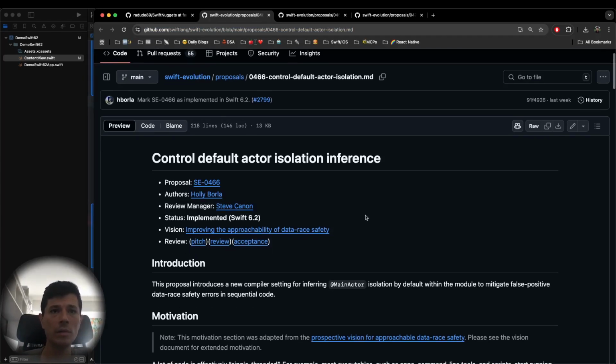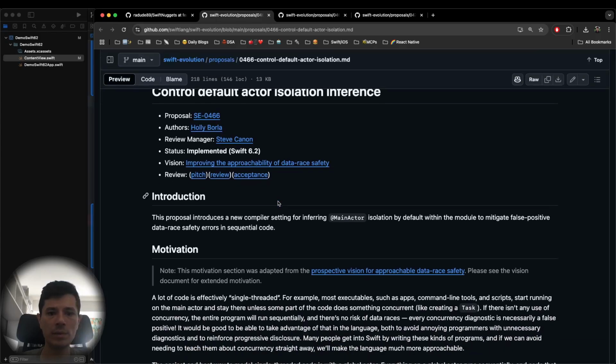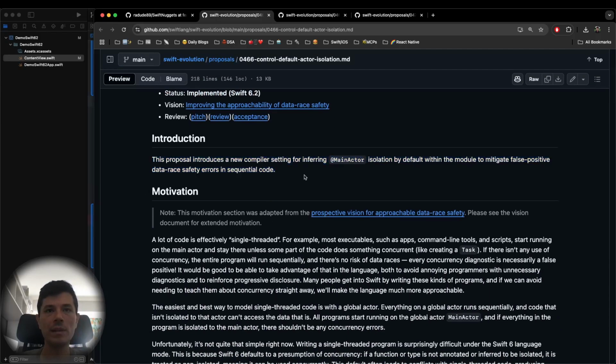Another one about concurrency, control default actor isolation inference, added in SE-0466, and it's already implemented in Swift 6.2. We have a new compiler setting for inferring main actor isolation by default within the module to mitigate false positive data race safety errors in the code. Note that the code is running sequentially and we are not using it inside of a concurrency model, but the compiler for some reason treated it as concurrent by default. Whenever we declare something there, it created some kind of a problem, a theoretical false positive in the type system.